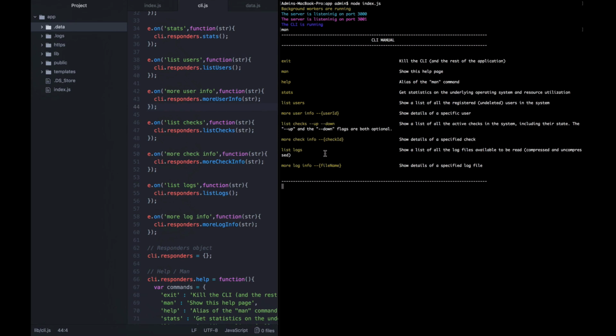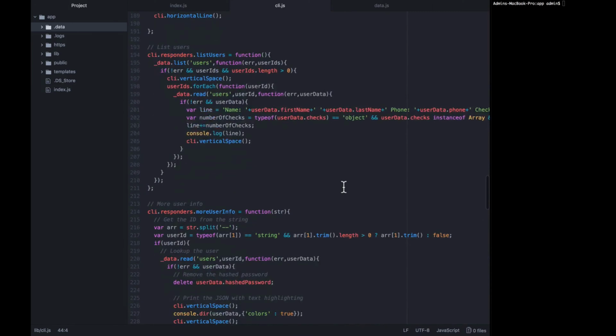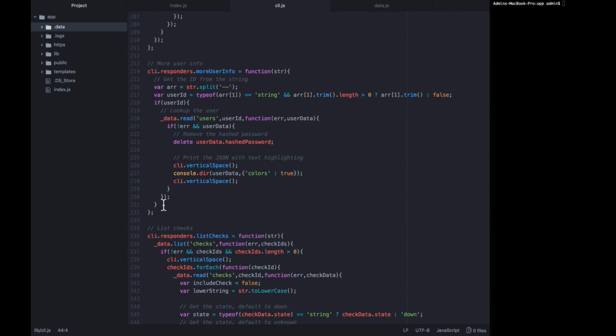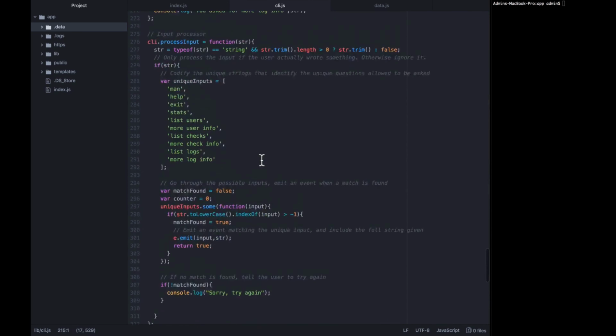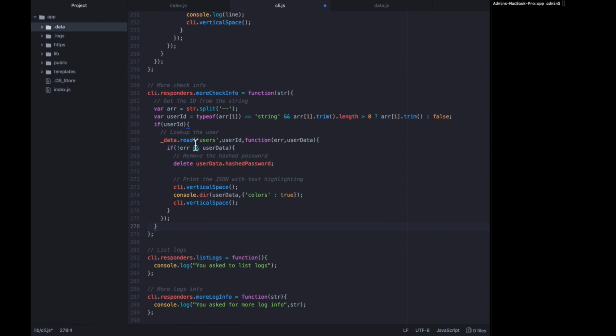Because of the similarities, we can actually copy the logic from more user info and then customize it slightly to our needs. So I'm going down here to more user info. I'm going to copy the meat of this function, then move on down to more check info and just paste it in here. Just like more user info, we want to get the ID from the string. We want to split on dash dash and get the second element in the array. But the second element is not going to be a user ID, it's going to be a check ID.